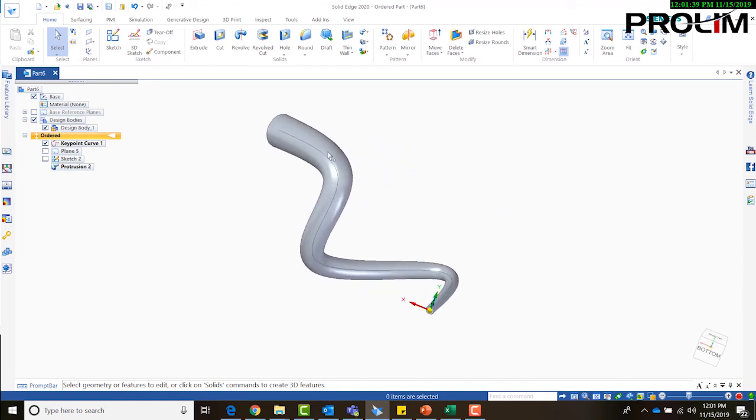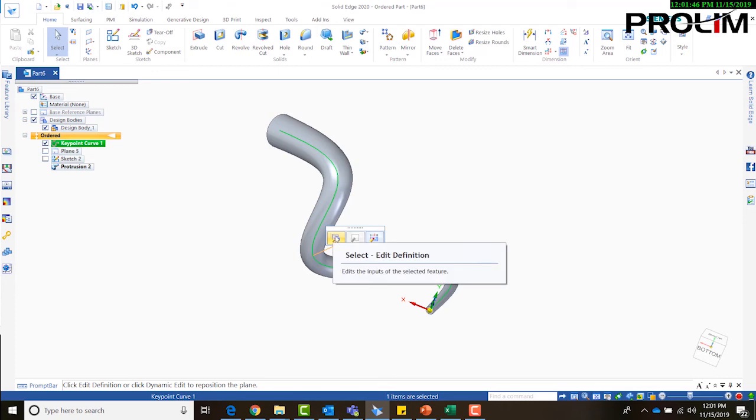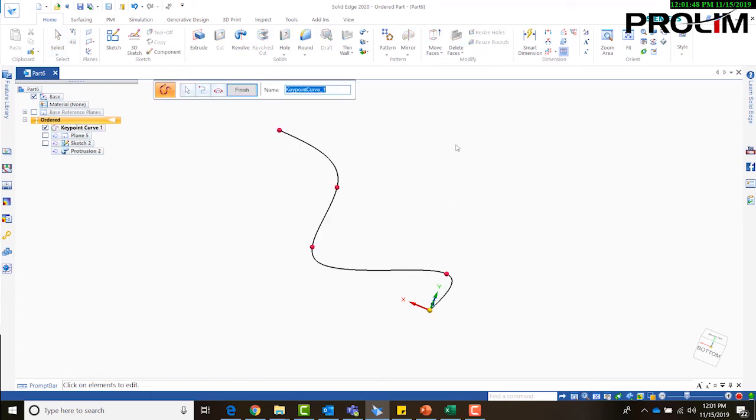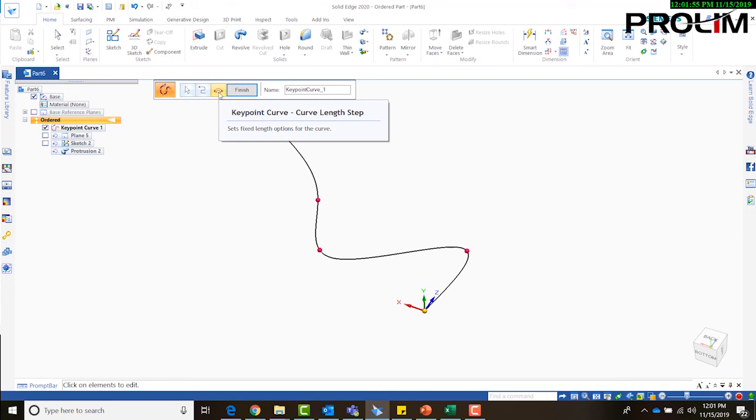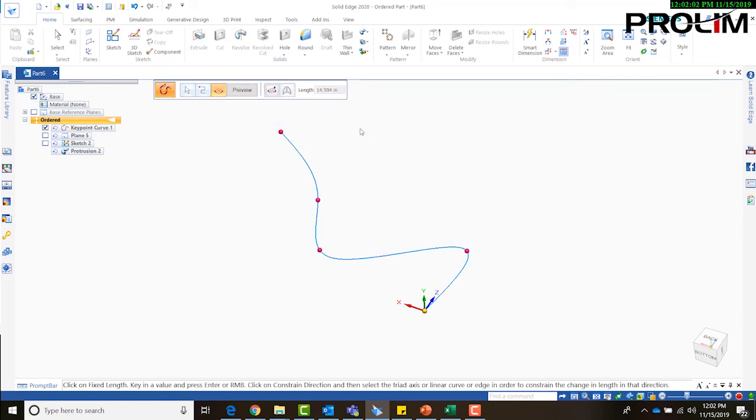So if I wanted to update my sweep, all I would have to do is go back into the key point curve, just left click on the Pathfinder, and I can go to this edit definition, and it will bring up those nodes again that I can adjust. So if I actually come over here, this is the curve length step. If I wanted to define a specific length, so if I go ahead and left click on that, here I can say I want a fixed length.